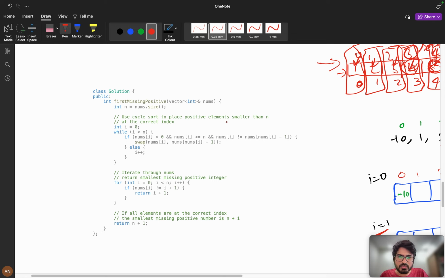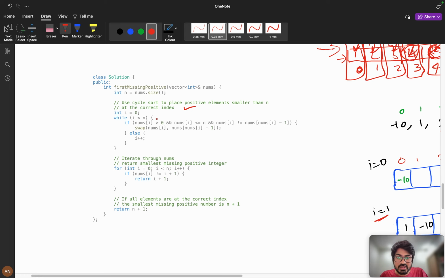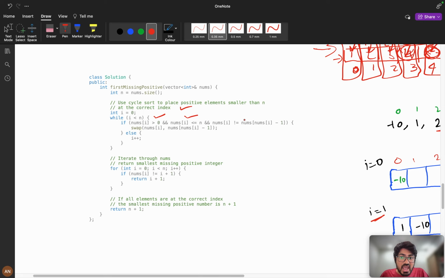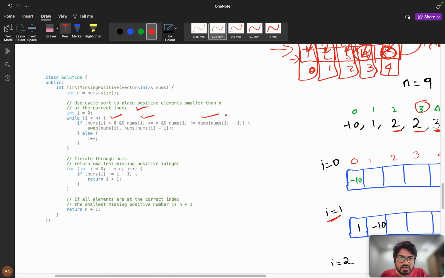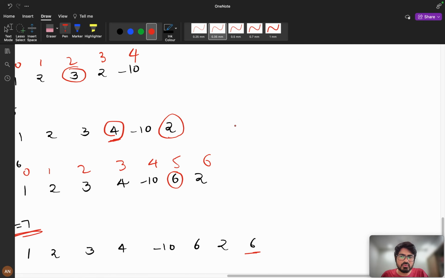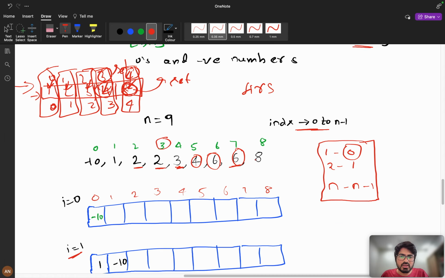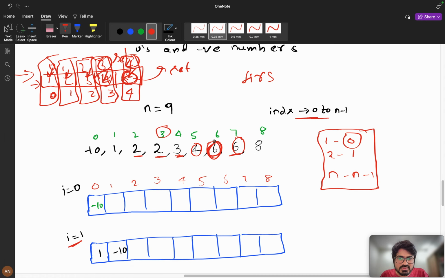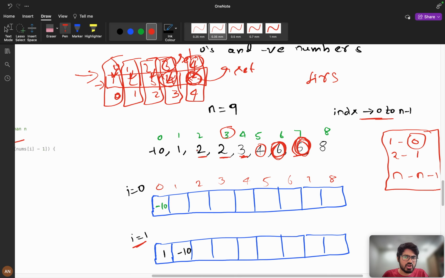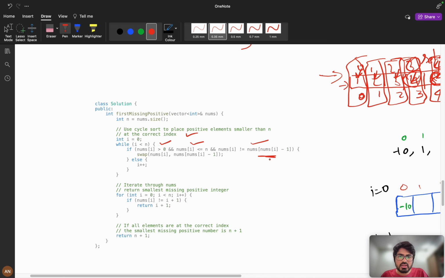Use cyclic sort to place positive elements smaller than n at the correct index. So you can see here, if my nums[i] is greater than 0 and nums[i] is less than or equal to n, and nums[i] is not equal to nums[nums[i] - 1]. Now if you see here, after the sixth element has been placed at index 5 and you get one more 6, you should not replace it, right? The element is already present, so I will not swap. This is the new condition we need to add.